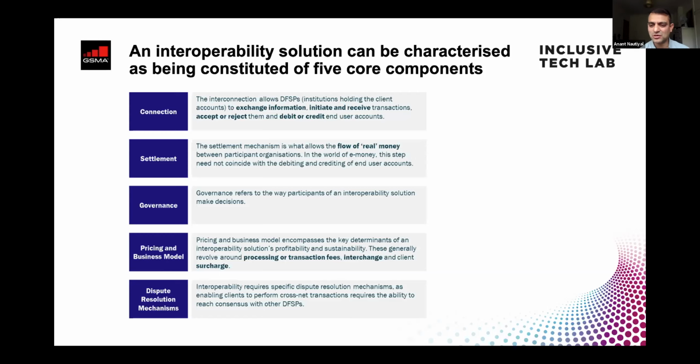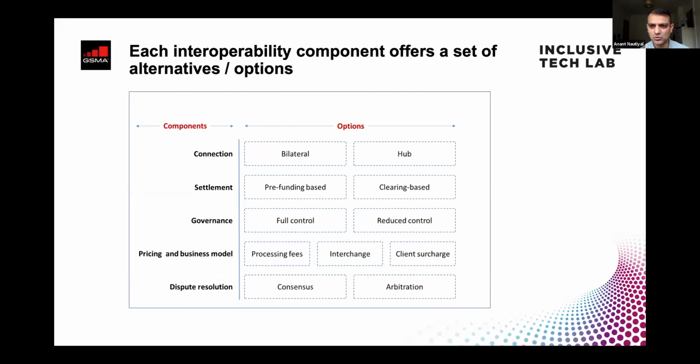What are the things you can do to charge for that solution, for its long-term sustainability, and finally, dispute resolution mechanism. So we are aware that you can look at an interoperable solution in many different ways. But we looked at these 5 fundamental components because we thought you can essentially boil down all interoperability solutions to these foundational elements. So if you just move to the next slide, Bruno.